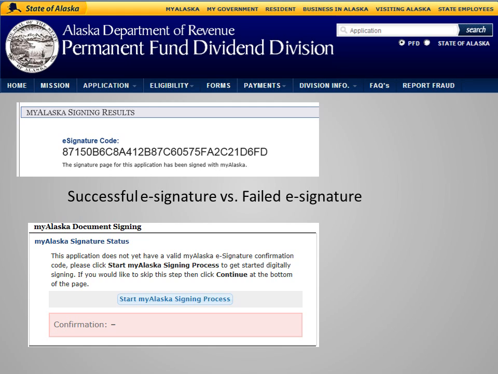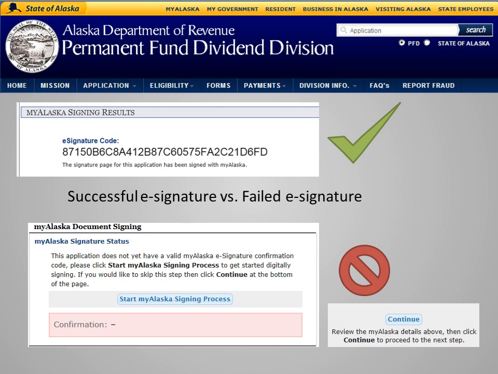It is proof from the MyAlaska system that your account was used to certify an official transaction with the state of Alaska, and a copy of this code will be sent to the email address that you have on file with them. If the signing ceremony fails for any reason, you will be prompted to try again. If the process fails multiple times, the PFD division advises that you submit the application without the electronic signature for now and send in a printed signature page.